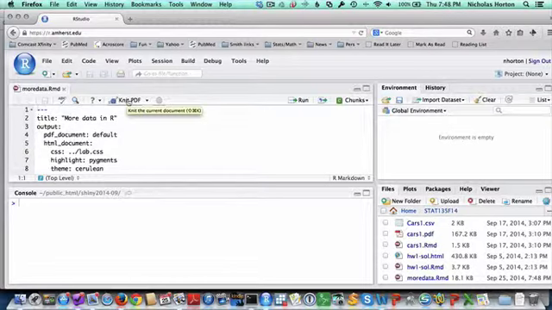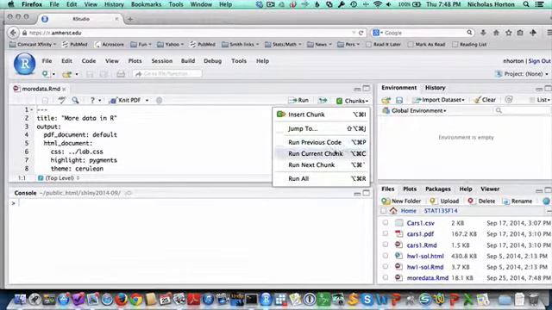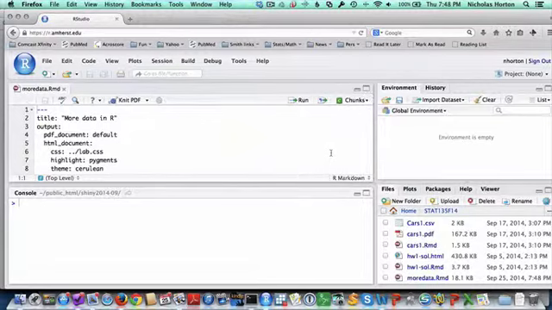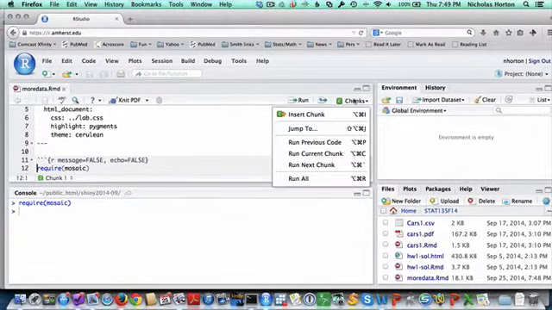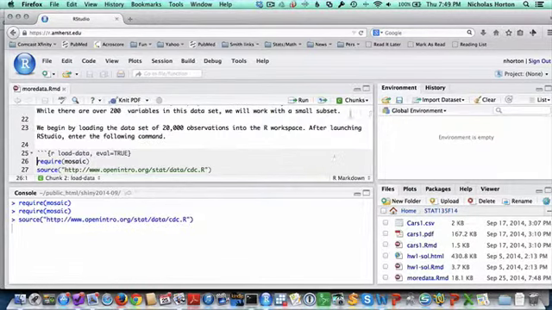We could just go ahead and click on knit PDF. I've put all the commands in there for you. But today what I want to do is use the chunk command. If I say run current chunk, and then if I say run next chunk, it'll go ahead and start running through these individual chunks that we have. So now it's actually loading the CDC data. It's a big data set that's coming in remotely. It's about 20,000 observations. So it'll take a minute or two to pull that in there. So I'm waiting patiently at this point.